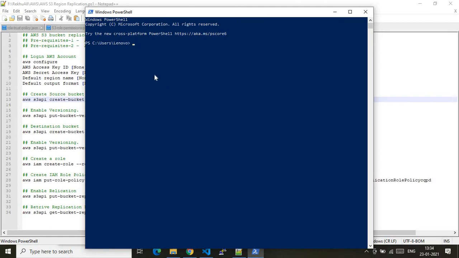Before we run the actual commandlets to create the S3 buckets and configure the replication, we need to set the context of the AWS account. We can do that using the command aws configure. This is an AWS CLI command. Once you run it, it will show you the parameters it needs. One is the access key ID, which I have already provided. Previously I also logged in using this command, so it is showing me the previous values. I will accept those default values.